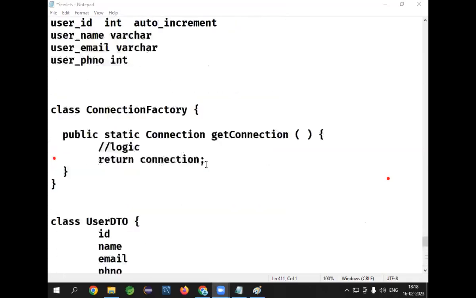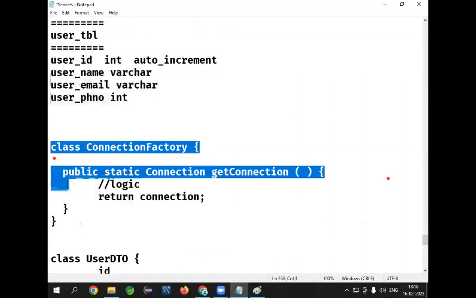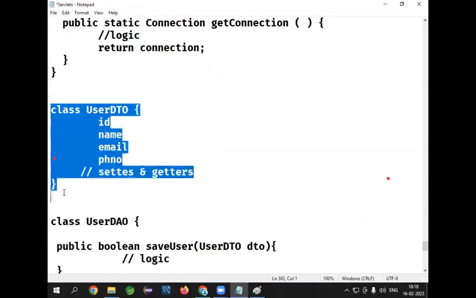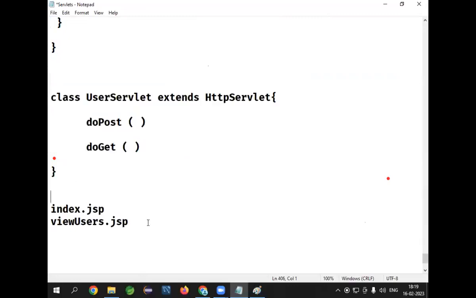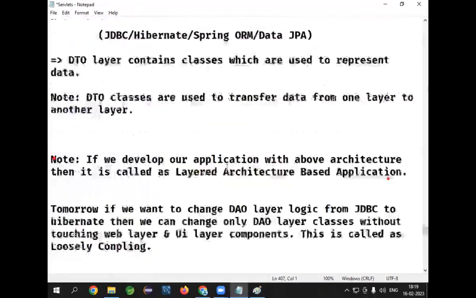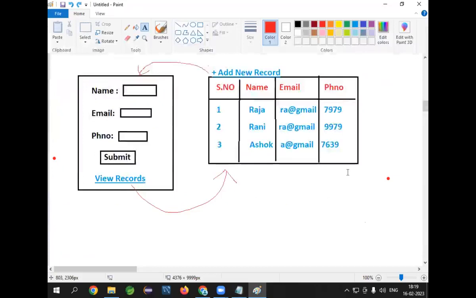Anybody not able to understand my analysis? Still anybody having doubts on this? This is my table. This is my connection factory class. This is my DTO class. This is my DAO. And this is my servlet. These are my JSP pages. Note down. Who are not able to do it? Note down fast. Take the requirement and write analysis. First, I need to teach you analysis. Then I need to teach coding.